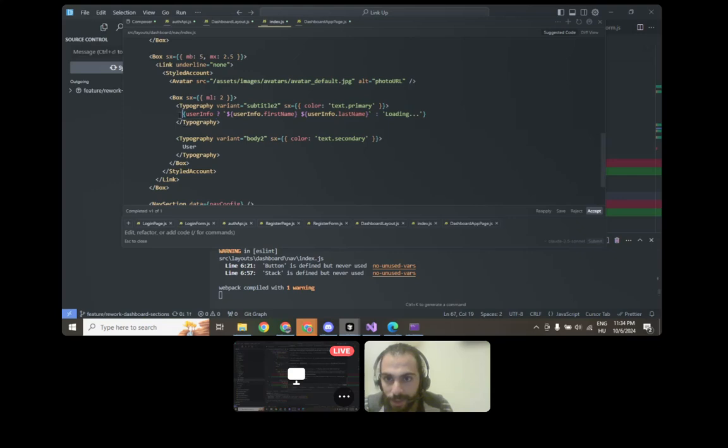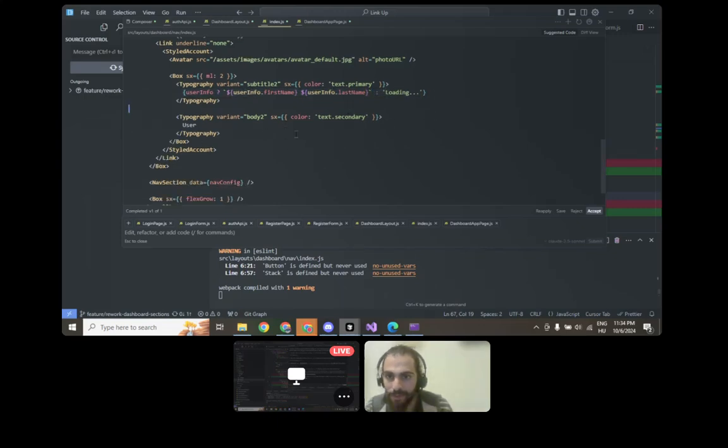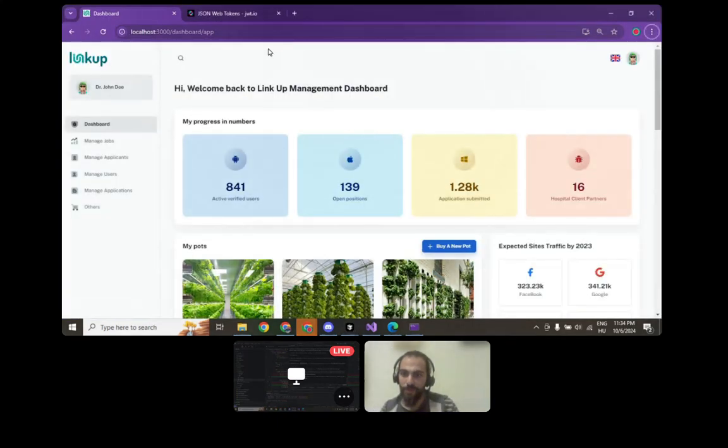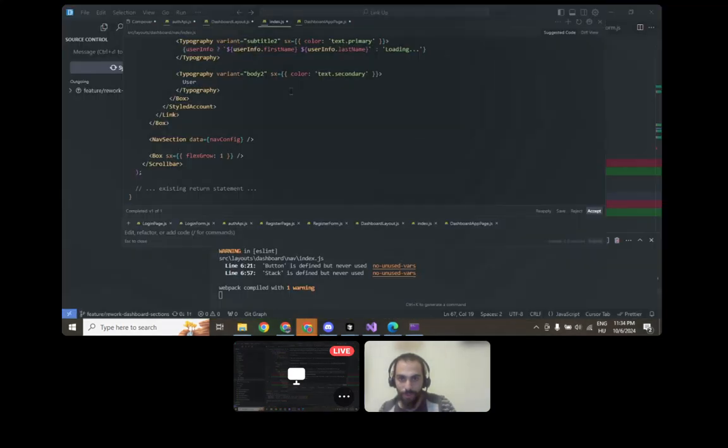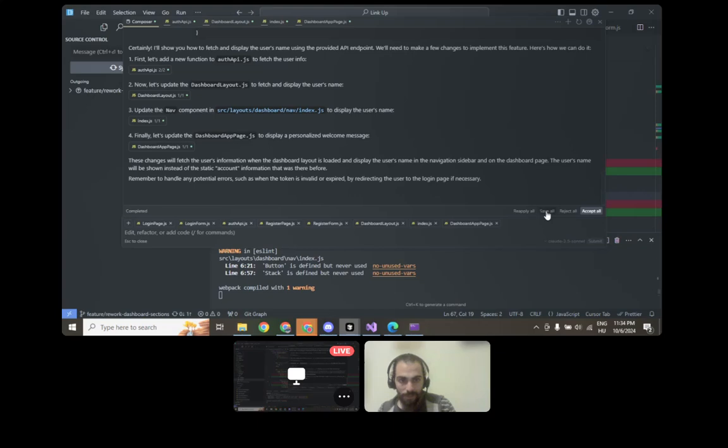And here it is. So we show if there is a user, we show the user first name and the user last name, else we show loading. Perfect. Okay, let's go back to the composer and let's save it all and let's test it.